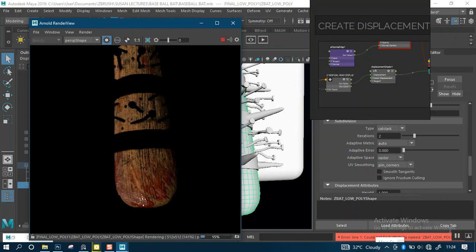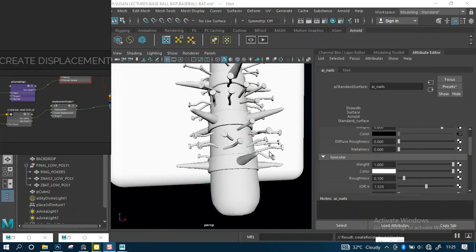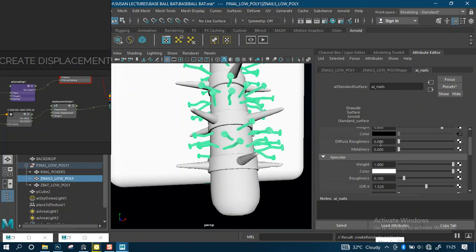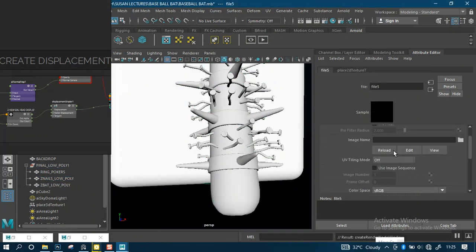I'm not going to repeat the same process for the other parts of the model, and I'll come back when I'm done. Oh yes, something I forgot to mention. I'm working on the nails now. So for the nails, these nails have metallic properties. So I'm going to increase this all the way up, and I'm going to plug in my metallic material for this.